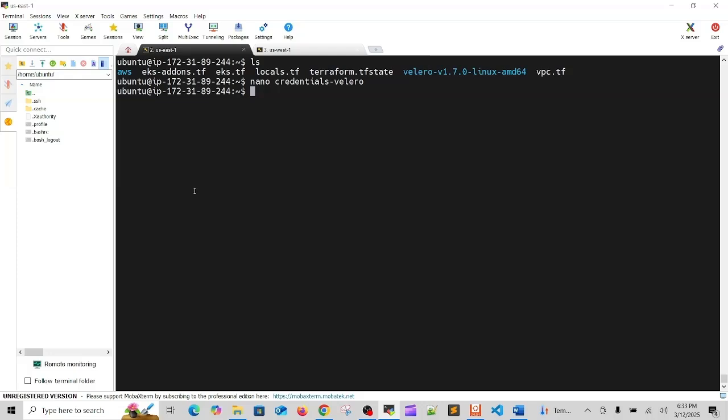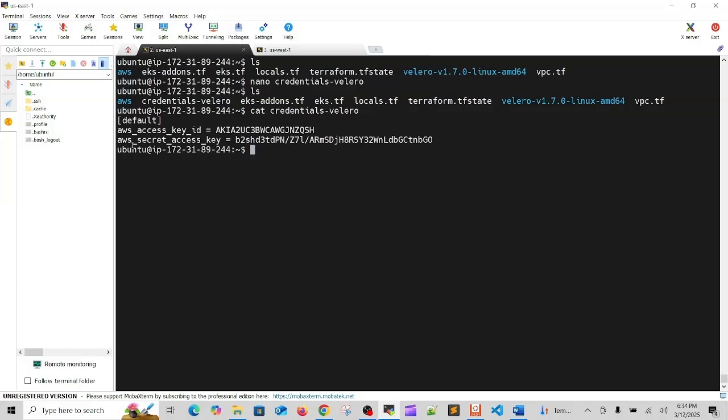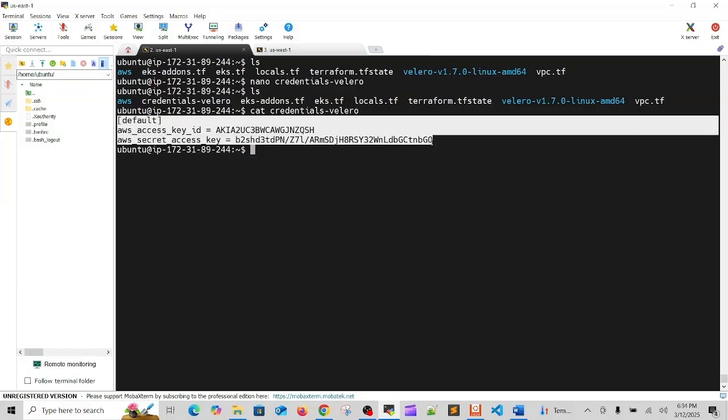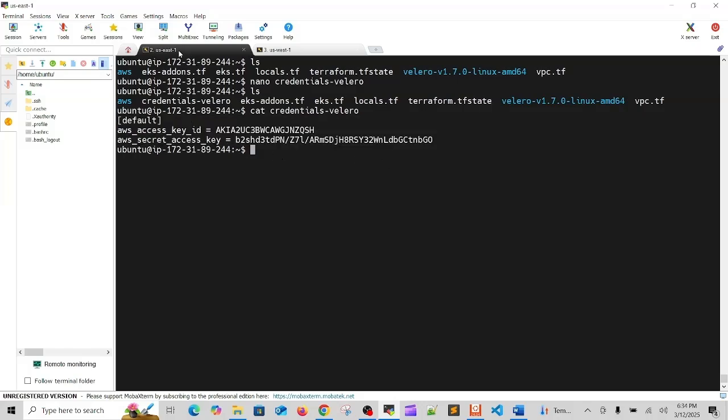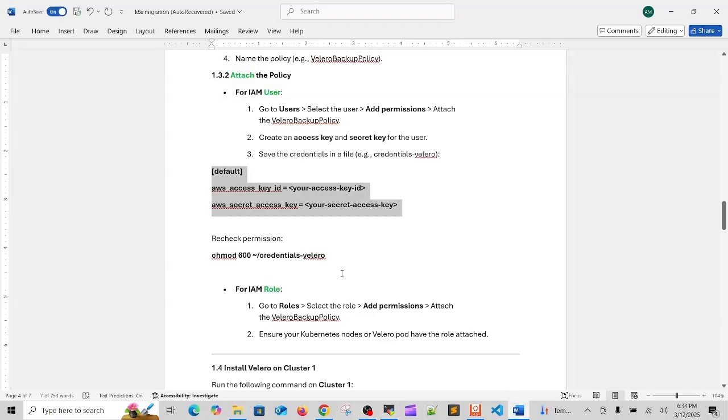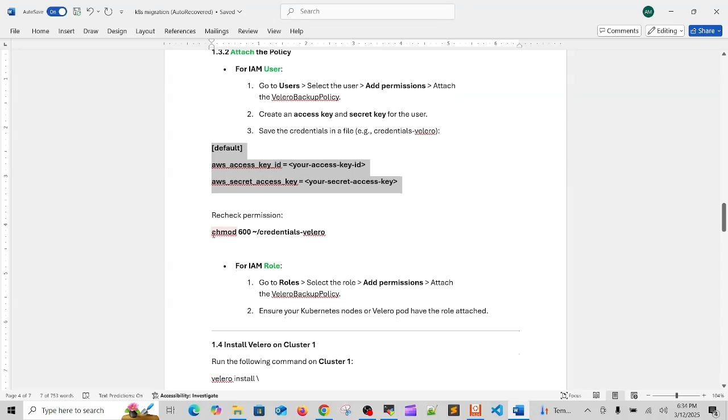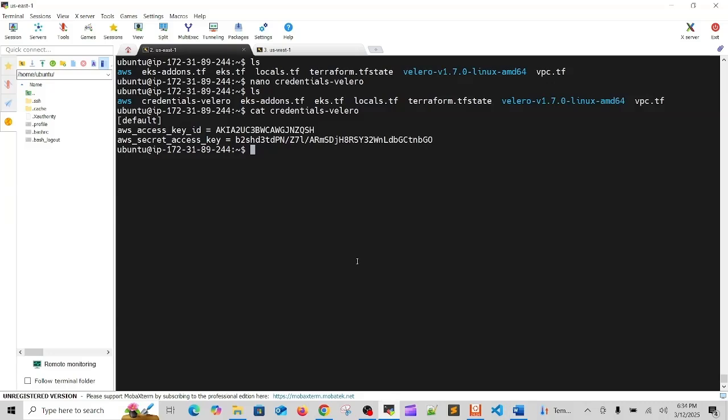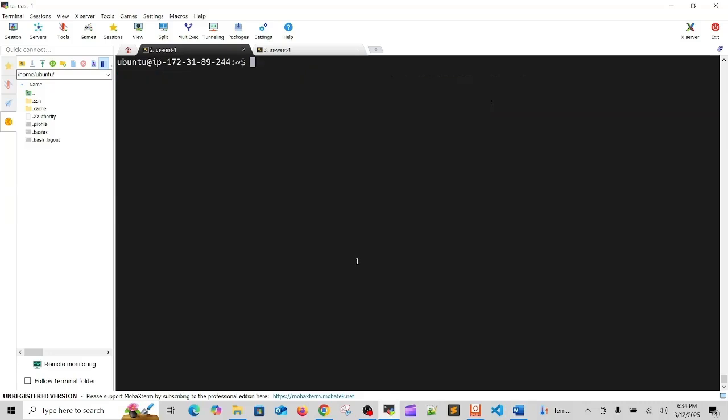So let's see again, ls, is it created or not? Yes. Cat, we have to see which one we have created, credentials, right? This is the default credentials. This is for US East 1 that is created. So now let's see here. We have to see the chmod 600. We can see many ways.